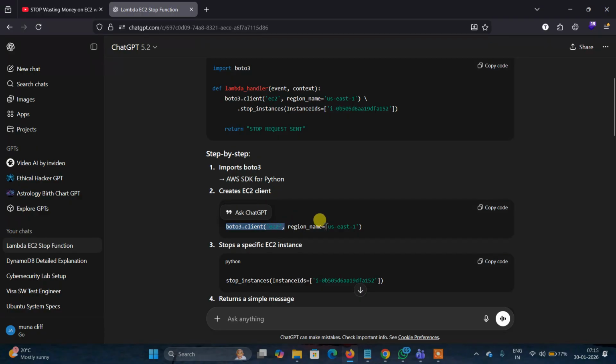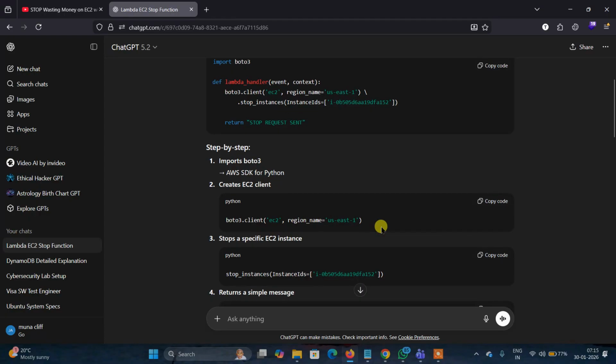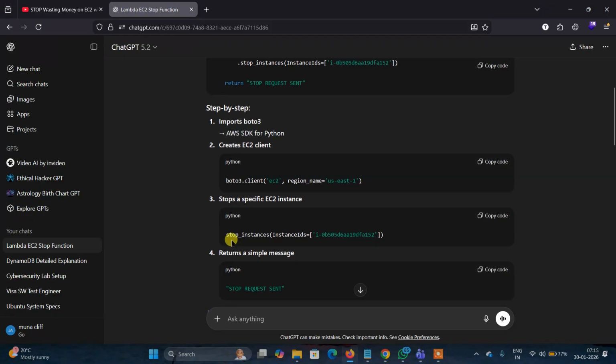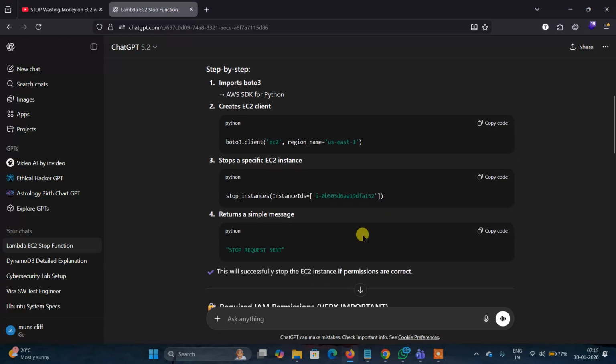In which region? This will create an EC2 client for the EC2 service, and the region name is US East 1. So here there is a stop instance with the instance ID. This is the instance ID. Stop the specific EC2 instance.